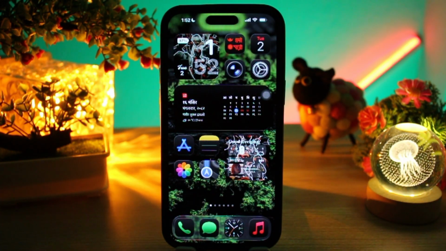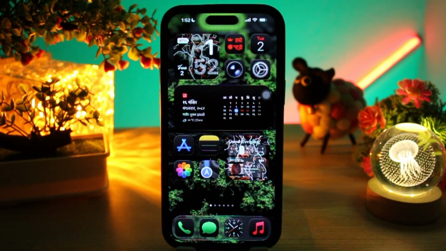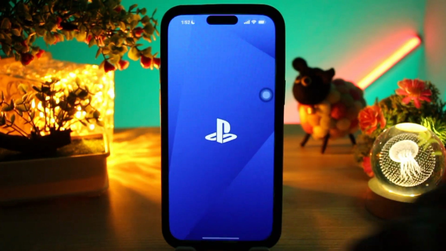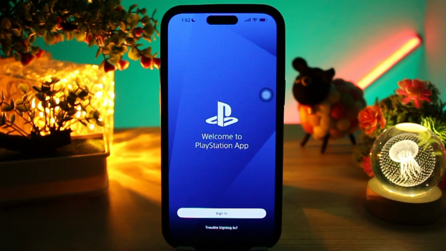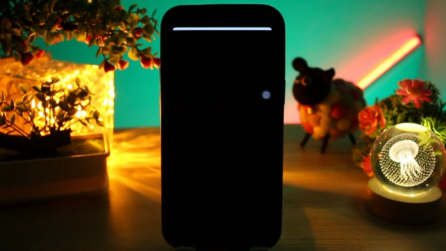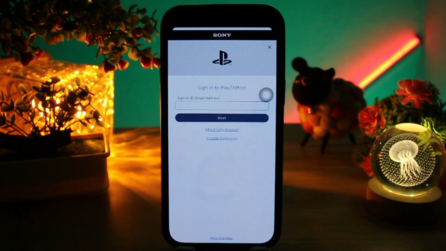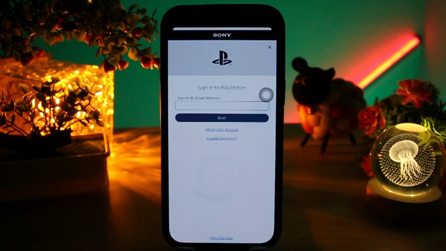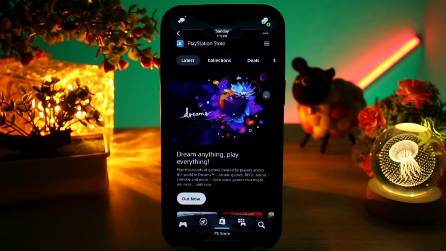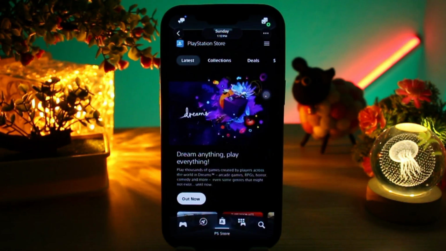In order to add funds to wallet on your PSN, what you need to do first is simply head over and open up your PlayStation application. Then once you're inside here, tap on the sign in button on the bottom of the screen and then enter in your username or email and then tap on next and then enter in your password. And once that's done, you'll be logged into the PlayStation home screen.